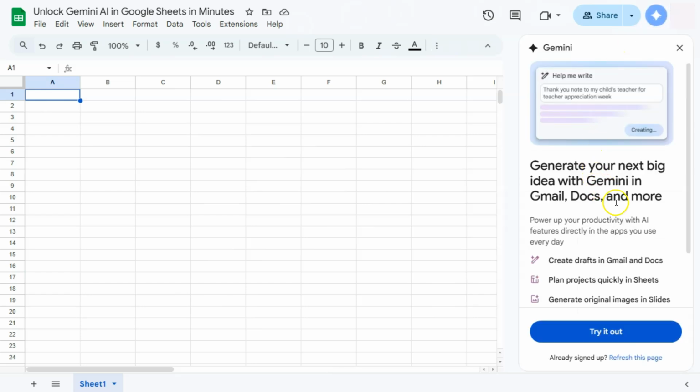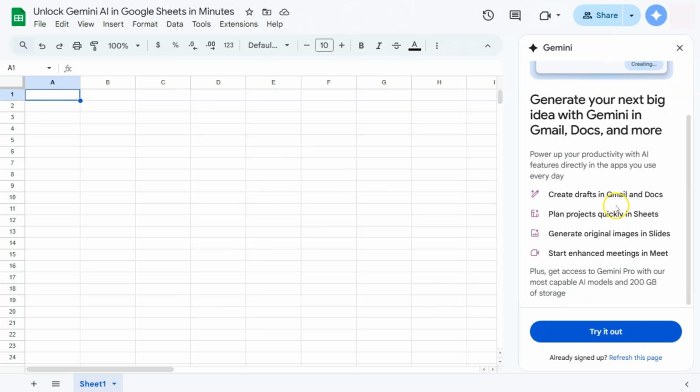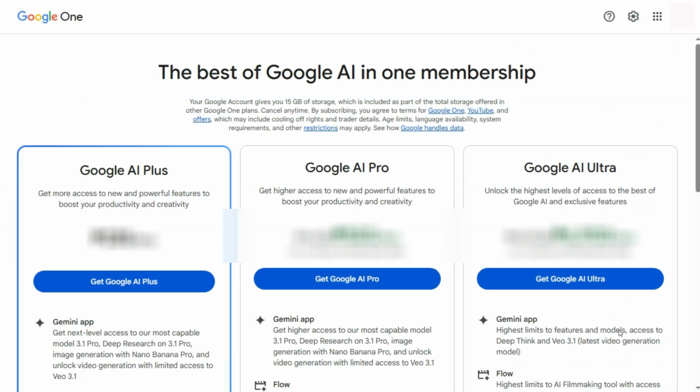So it will give you a rundown of all the things that you will have access to if you do try Gemini out. So if we try it out, let's click on this one right here. And it will lead us to this page. So in this Google One page, it will show you the different types or levels of membership that you can subscribe to here in Google.